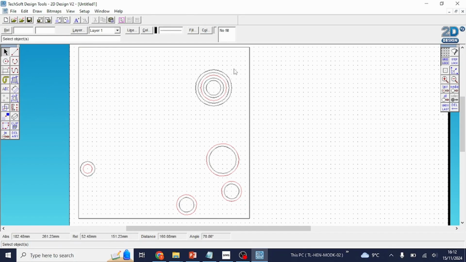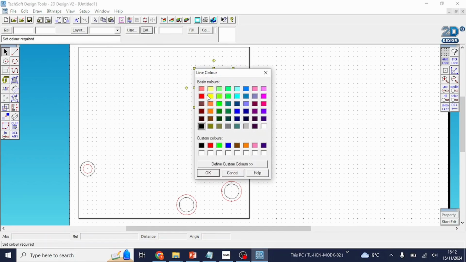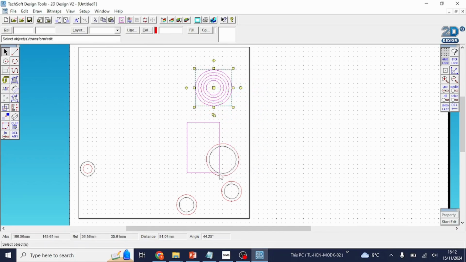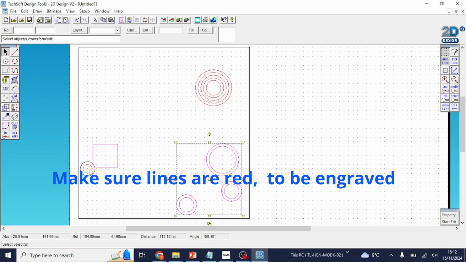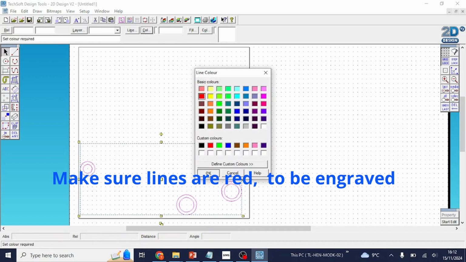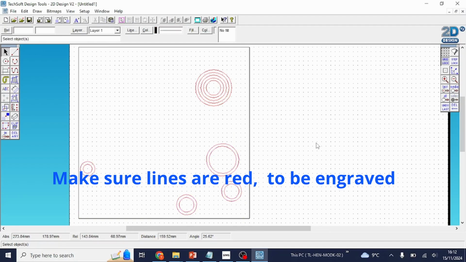Oh no, it's not red in color. What should you do? You gotta make sure it's red. Select all. I use the Shift button on the keyboard to select all. When I drag them, make sure it's red. That's done.